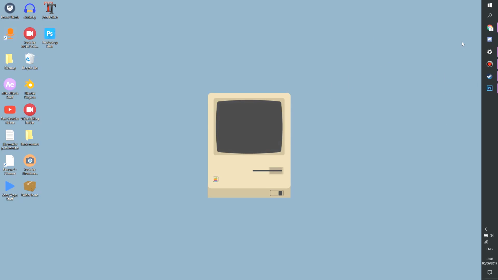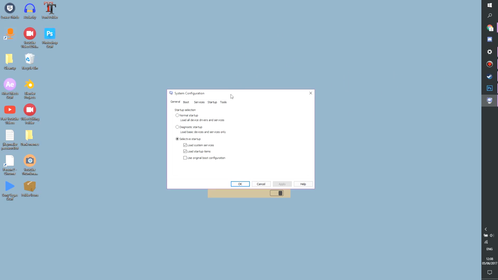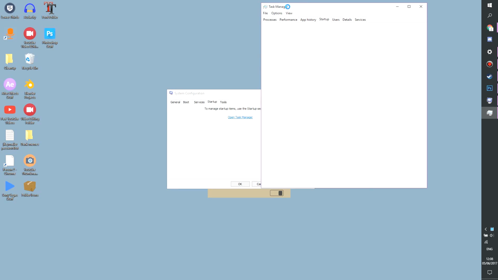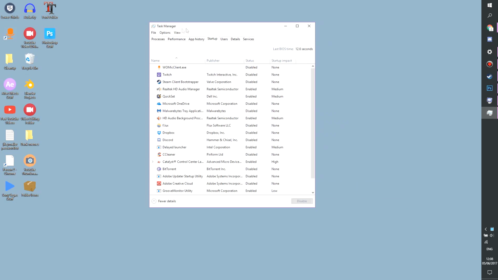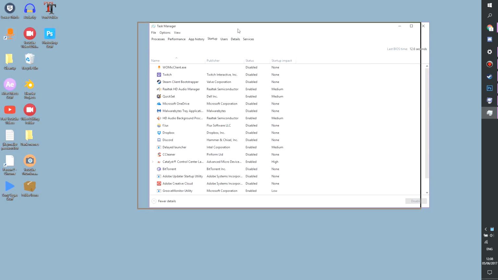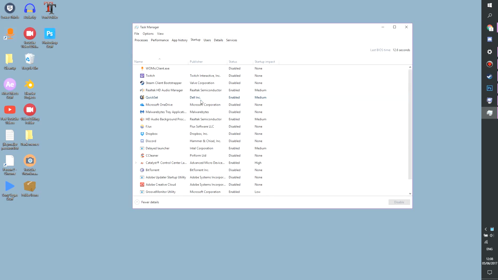msconfig, and this is going to open up the system configuration. What I want you to do is click on the startup tab right here, open task manager. So click on open task manager, and the task manager is going to open up. And the first thing you're going to see is the list of programs that are going to open up when your laptop starts.